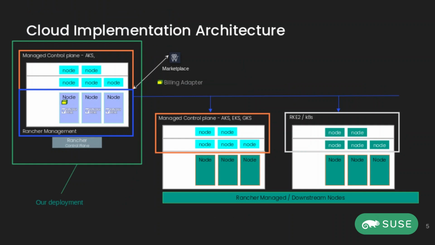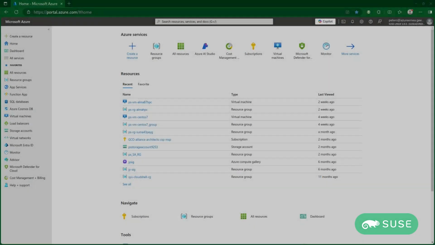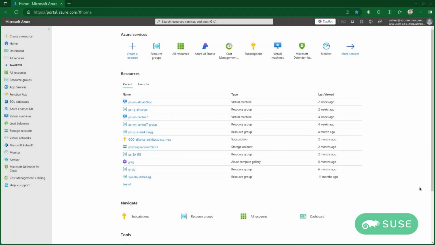The architecture, how it looks at the end. The green box is our deployment. You see the AKS, and this is where we install Rancher into. And with this install, there's also a so-called billing adapter installed, which makes it possible that you get billed over your Azure account. So let's switch over to the Azure portal.